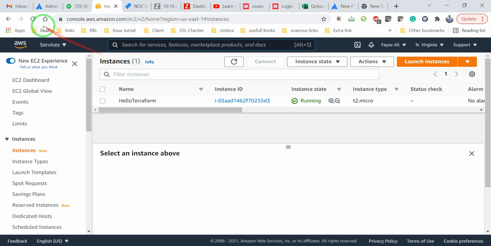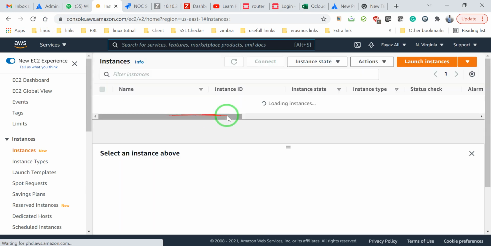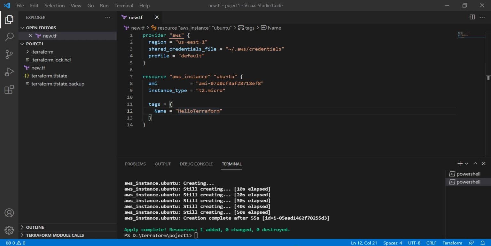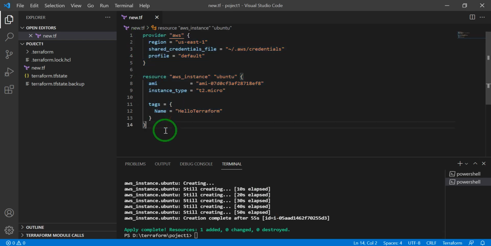Let me show you again. It's refreshing and it's running. So it means we successfully provisioned our instance from my local machine, with the help of code, using Terraform for infrastructure as code. I hope this video helps you recognize how powerful Terraform is for us. We can automate all the things from here with just one-line commands.